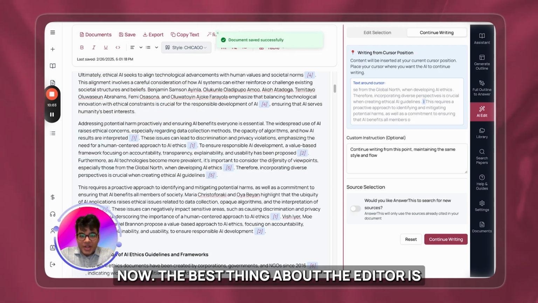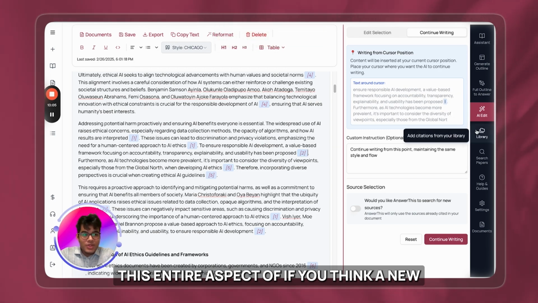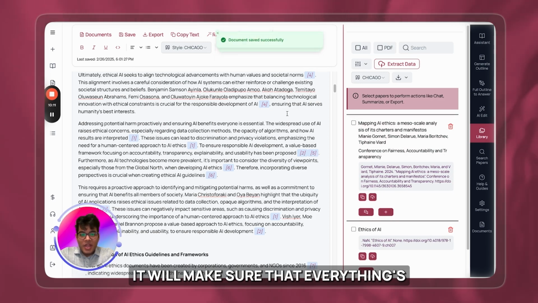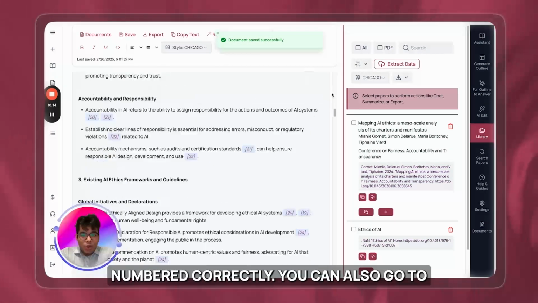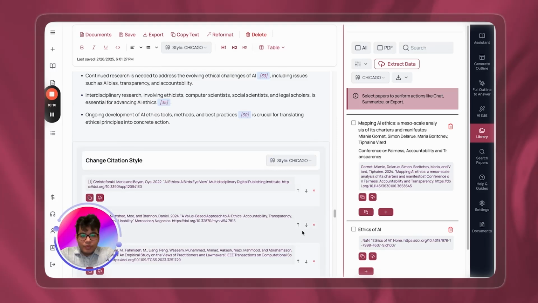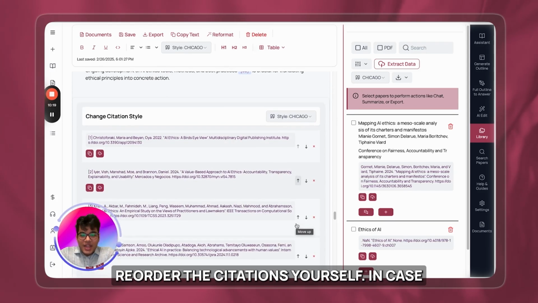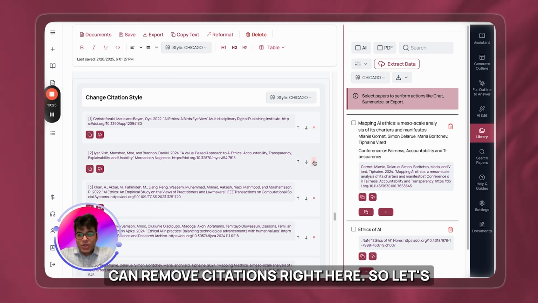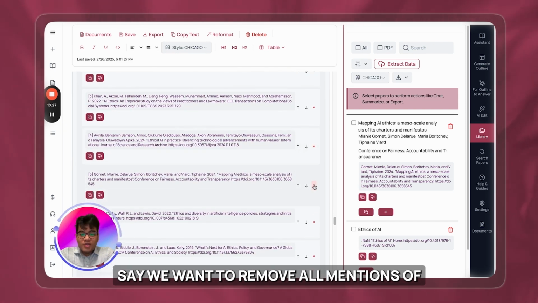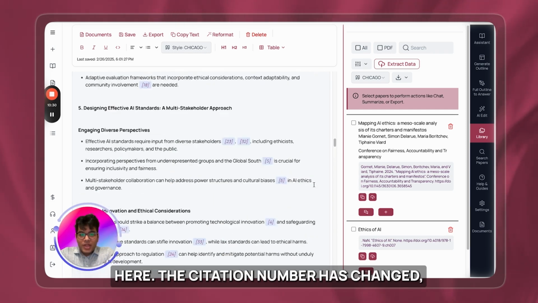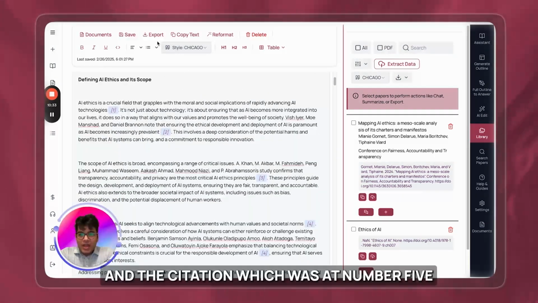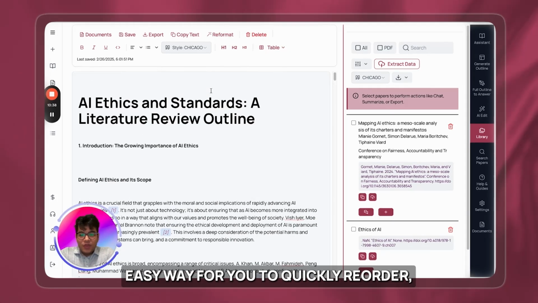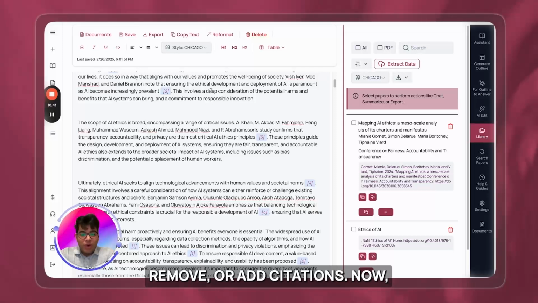The best thing about the editor is this entire aspect of, if you think a new citation should be added anywhere, you can just add it, reformat, and it will make sure that everything's numbered correctly. You can also go to the bottom and reorder the citations yourself in case that you think one citation should be above or below the other. And also you can remove citations right here. So let's say we want to remove all mentions of citation 5. We remove it right from here. The citation number has changed, and the citation which was at number 5 no longer is in our document. So very easy way for you to quickly reorder, remove, or add citations.